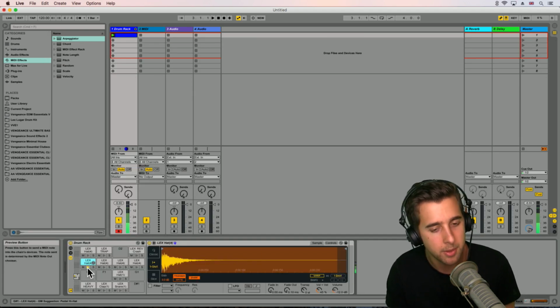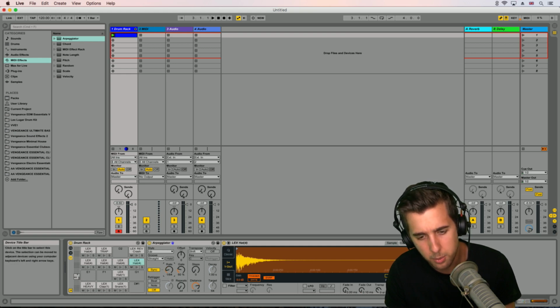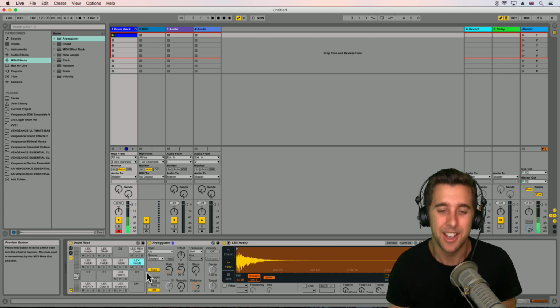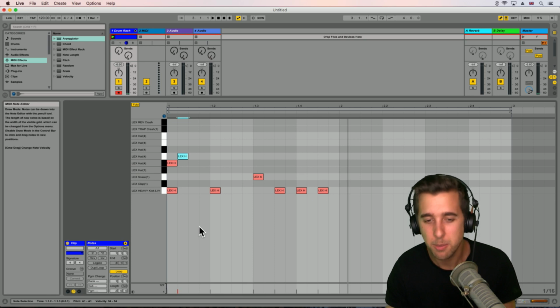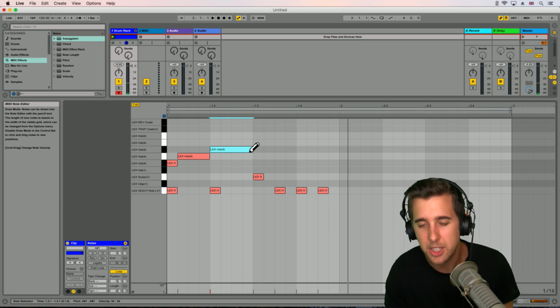So the first one, don't really need 8th notes. Could go crazy and put 48ths. Okay, and let's go back to the MIDI information. Just drag in what we want. Obviously, you don't want to overdo it. This is just an example, really.